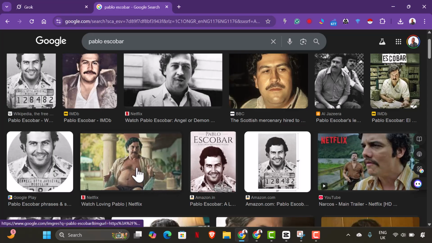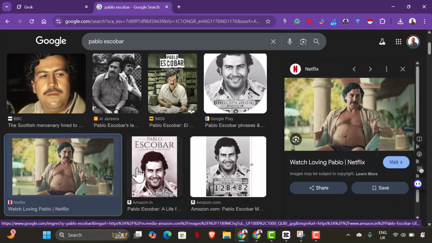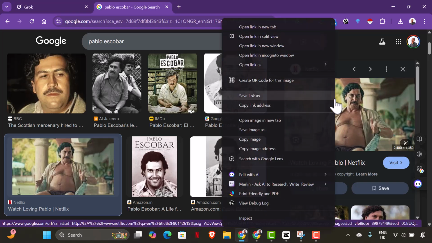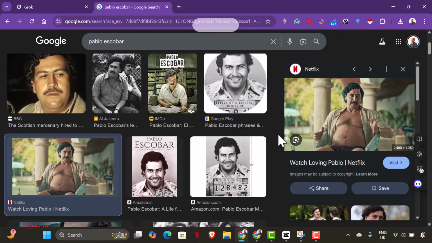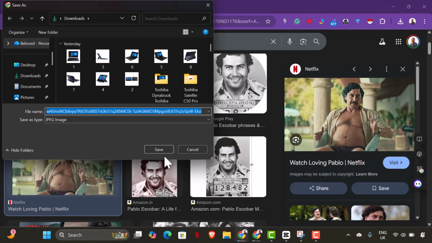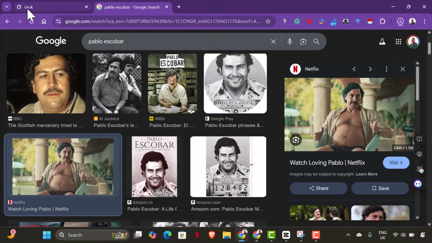So let me take a picture of Pablo Escobar, for instance, and say I want to generate a video out of it. So let me just save this image. This is from the Netflix documentary. Even at that, if you're trying to use it on other generative AI tools, it will be against their policy. But let's try Grok right away. Grok won't flag this against their policy, and that's one of the uses of Grok. So I'll come to Grok right now.